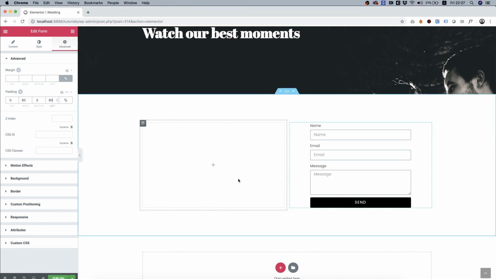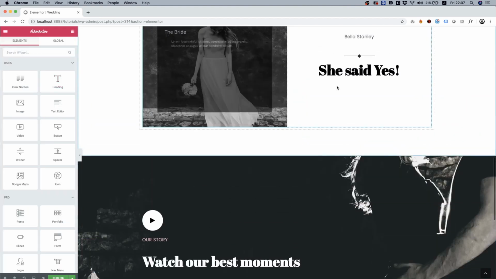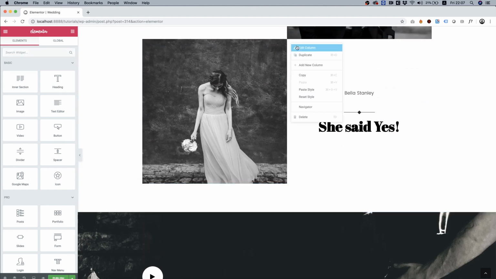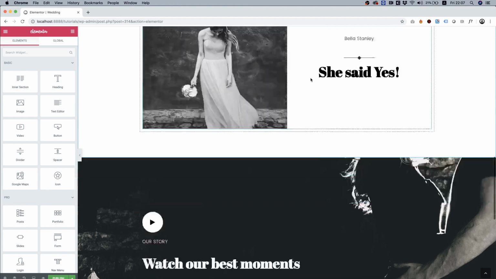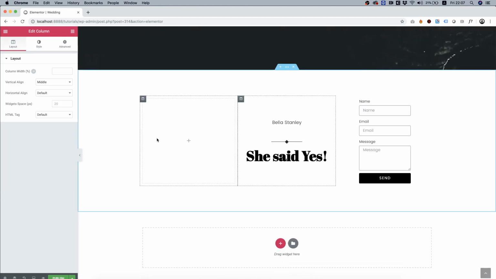And on the left part, I'm going to add some text. The text is going to be RSVP, you're invited, or something like that. So let's go for a big heading. Actually, we can copy this whole section, I think. Let's try to copy this whole section and paste.